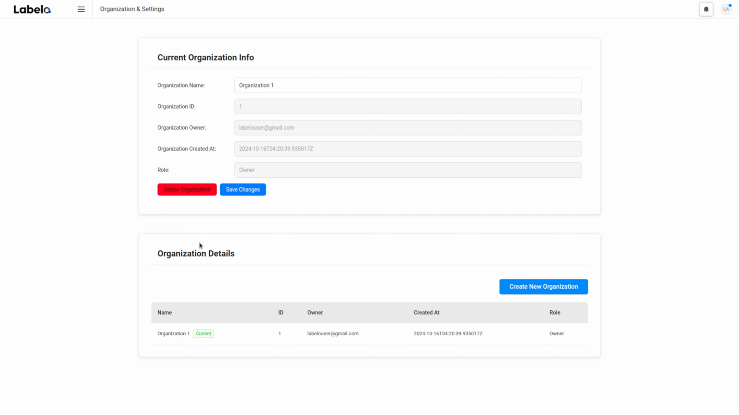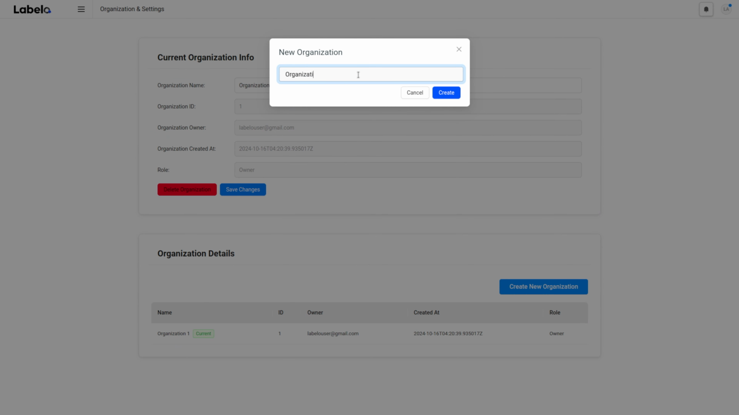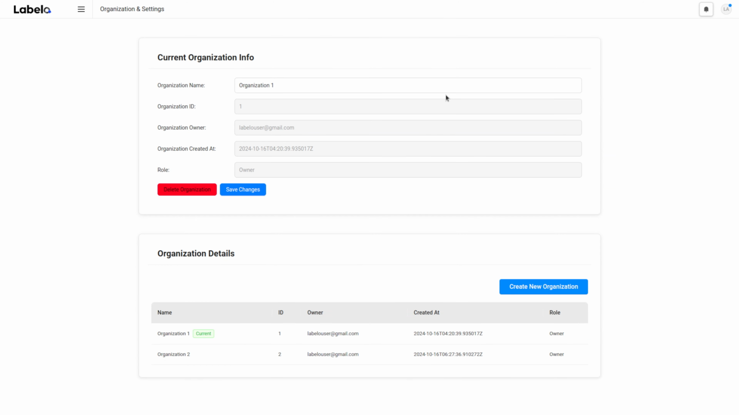Also, you can see the organization details. The current user can create any number of organizations. Here you can see the default organization, which is the current organization. And if the owner wants to create a new organization, he can create it from here. He can provide the name of the organization and click on the create button so that the organization will be created. He will be the owner of this organization. Now let's see.